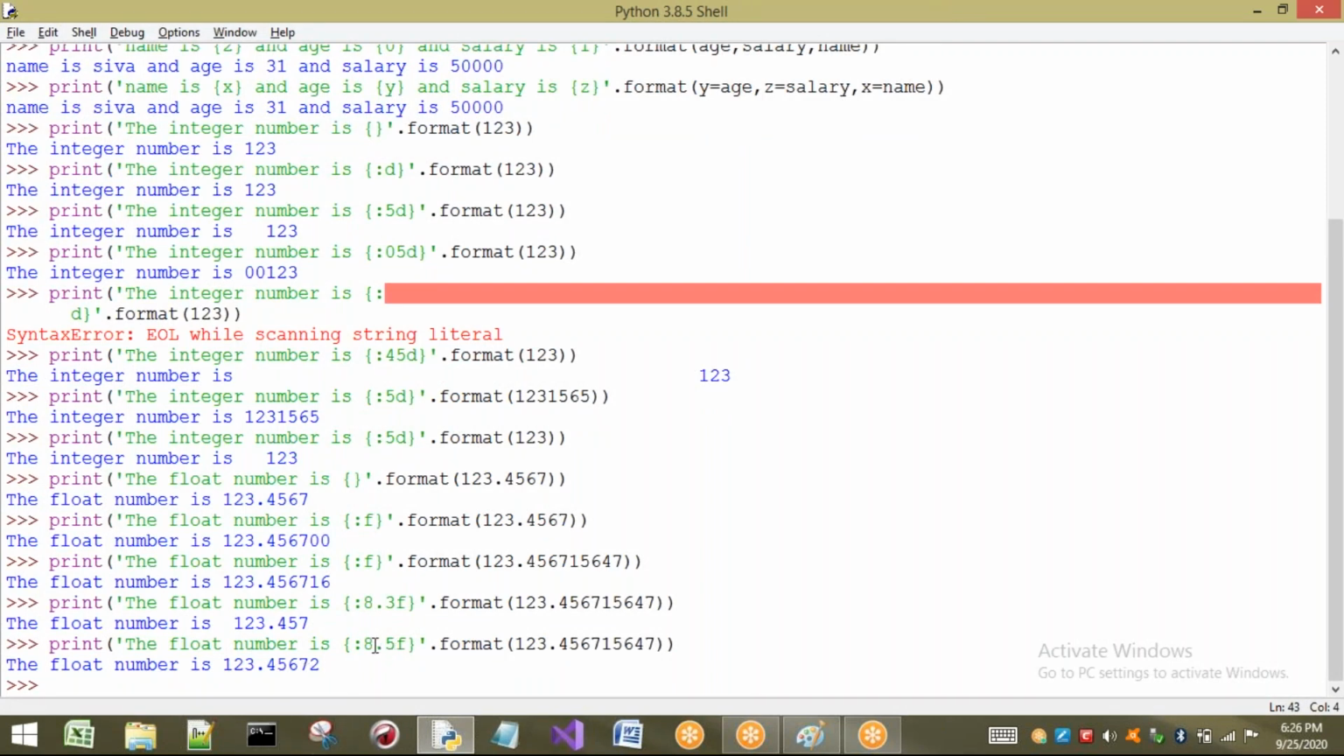Then what about this 8? This 8 indicates the minimum number of digits in your number should be 8. That is 1, 2, 3, 4, 5, 6, 7, 8, 9. So 9 is no problem, but minimum 8 should be there. You may get a doubt: sir, you have printed only 6 here, but in front of it there is some space. 2 spaces are taken there.